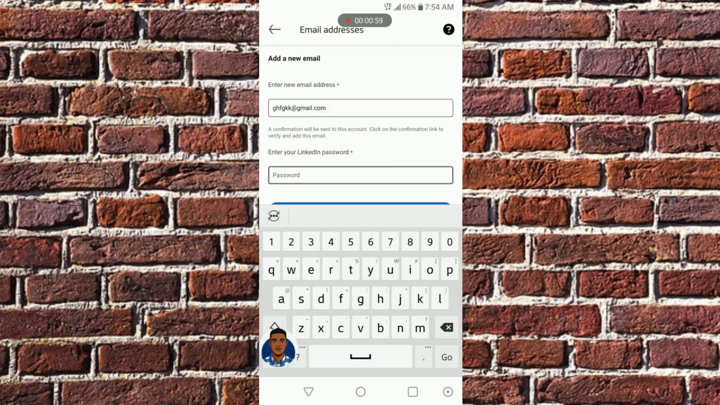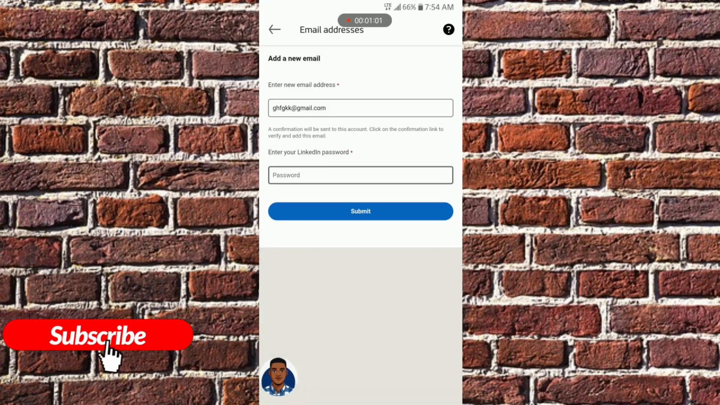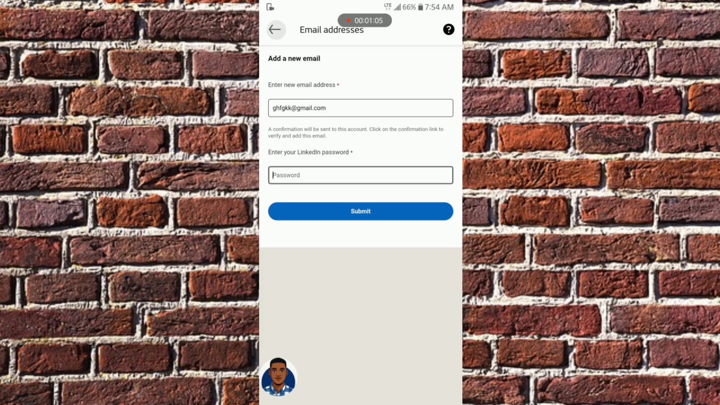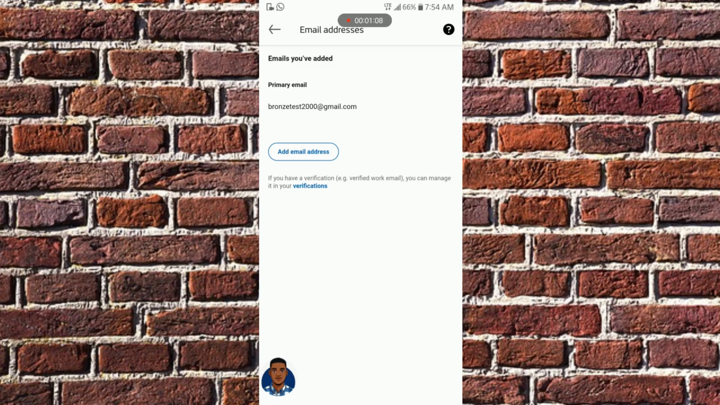And then you add your LinkedIn account password. After that, you submit it and then you confirm your mail in your mailbox. Simple. And after that, you come here and then you delete this mail. You have the option to delete this one and simple.